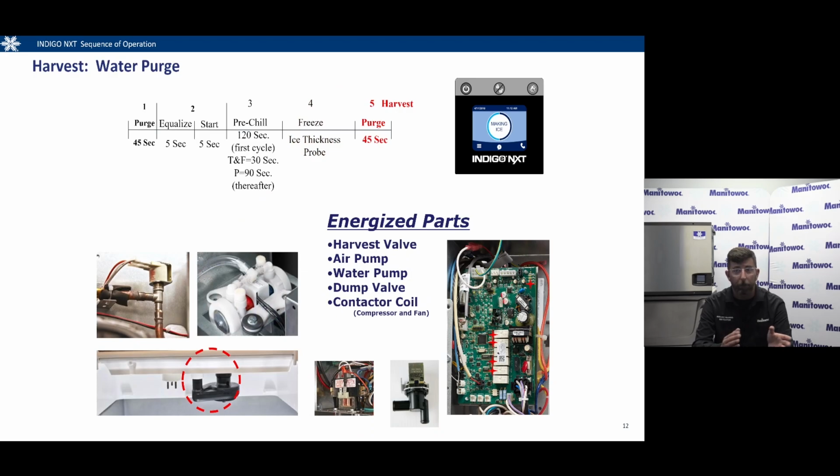You're in harvest, but the first part of it is harvest purge. If you're looking at your screen, you will not see harvest purge on the screen in inputs, outputs, or time and temperature. You'll just see harvest. For the first 45 seconds of harvest, we're going to have any harvest valve or valves, any air pumps if they're there, the water pump, the dump valve, and the contactor.